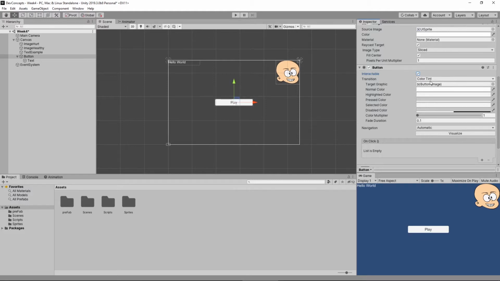Okay. Below that, we have the transition. And right now it says transition is set to color tint. We have a bunch of different options here. None, color tint, sprite swap, and animation. And really what this is is your player feedback. It is your UI feedback, so your player understands exactly where they are within the UI. They understand what they've done as far as the UI is concerned, right?